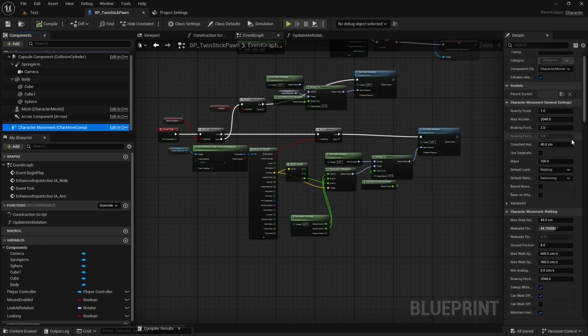The real difference comes in with setting up a camera with a spring arm and then the controls itself. Anyway, that's been the entire setup for our twin stick character.